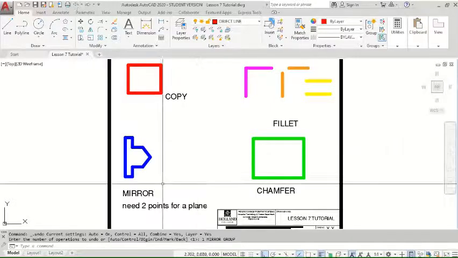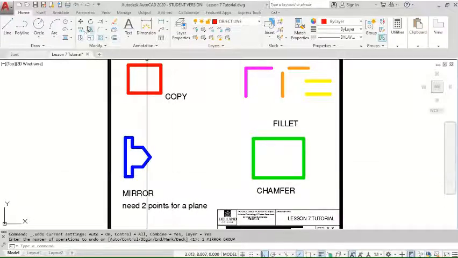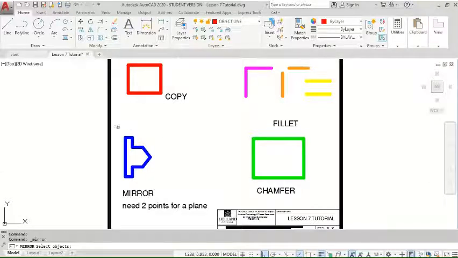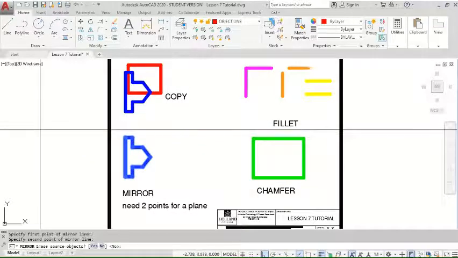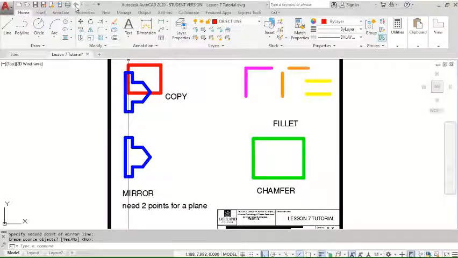Okay. So that was mirroring vertically. You can do the same thing horizontally. So select object, hit enter, and then give it 2 points that you want to mirror it across. If I select no, it'll leave the original there as well.